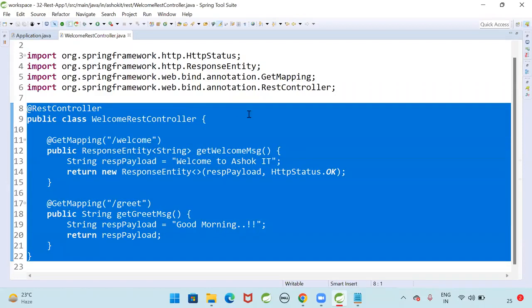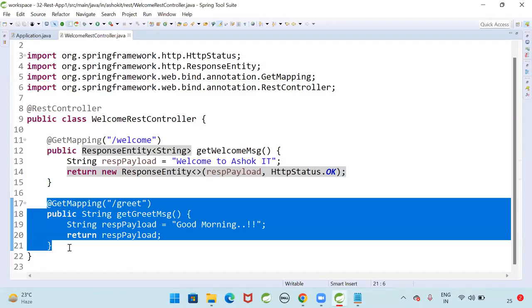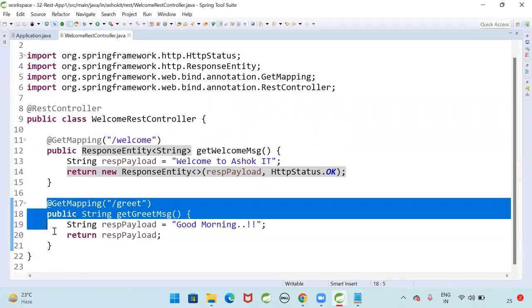Now, I developed a REST controller. In this REST controller, I have taken two methods. One method is bound to the GET request /welcome URL. The second method is also bound to the GET request /greet URL. In the first method, we are using ResponseEntity as the method return type. In the second method, we are using String as the method return type. When you return the string, Spring Framework will take care of creating the HTTP response object.